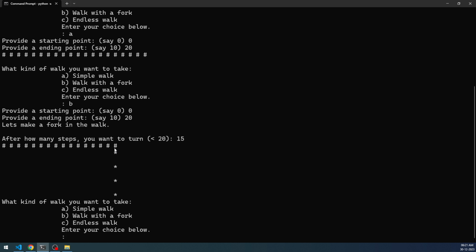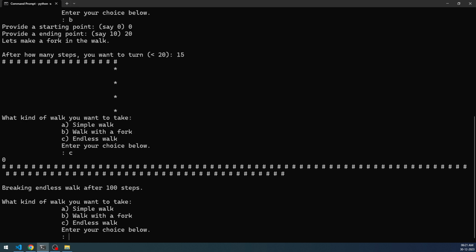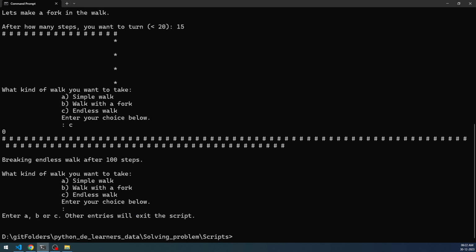And now comes the endless walk. Let us choose the third, endless walk, and see what happens. We see here that the endless walk starts, it goes straight, there is no fork, and it breaks after 100 steps. The reason it is broken after 100 steps is very simple: to save time and save the amount of keyboard presses. It's as simple as that. But if you want to leave the endless walk for millions of steps, go ahead and do it. The idea here is that we can actually create these kinds of endless walks. And then finally, we are going to break out of the script.